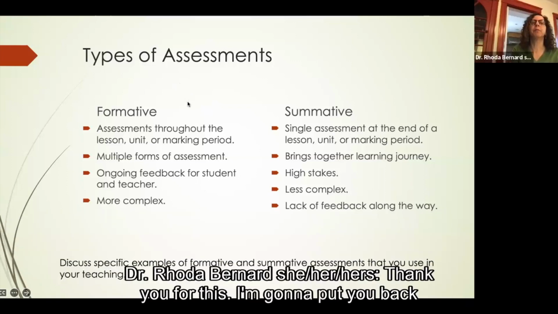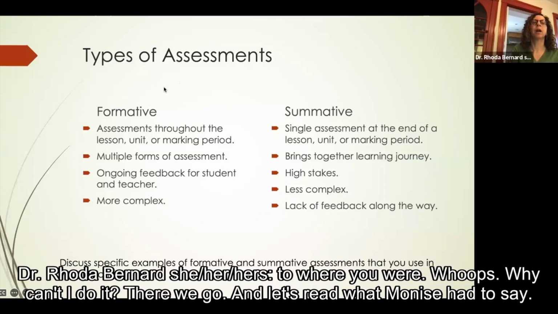I'm going to put you back to where you were. Whoops, why can't I do it? There we go. And let's read what Moniz had to say.